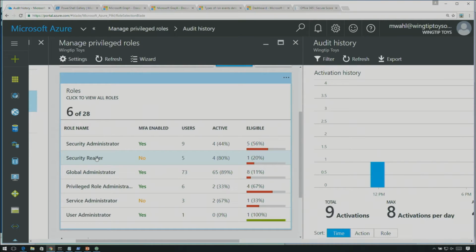All they want to do is just see what's going on. Do we have to make them global admins just so they can see data? No, you can make them a security reader. And as a security reader, they can come into here, they can come into identity protection, they can see that data, they can get a report out of the system, but they don't have to be a global admin.